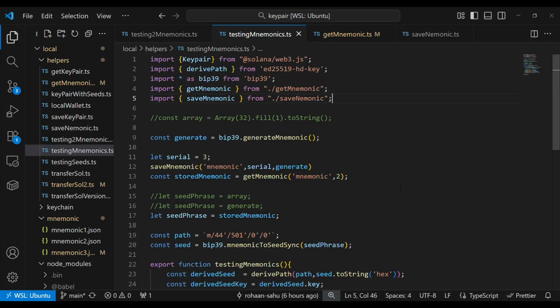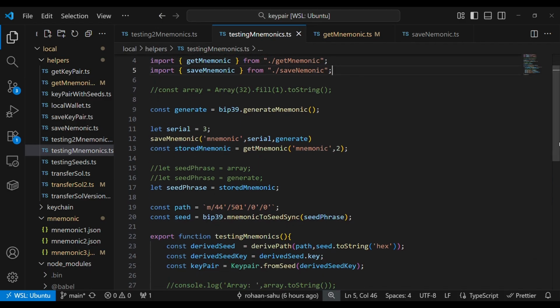Hello all. In this video, we are going to check another test.mnemonic file. This time we are going to use saveMnemonics, which uses the file system to save a generated mnemonic into our file, and we are going to use getMnemonics. These are written by us. These are local, not given by some package. Then we shall see how our ability to use one fixed seed phrase deterministically gives us one fixed key pair.